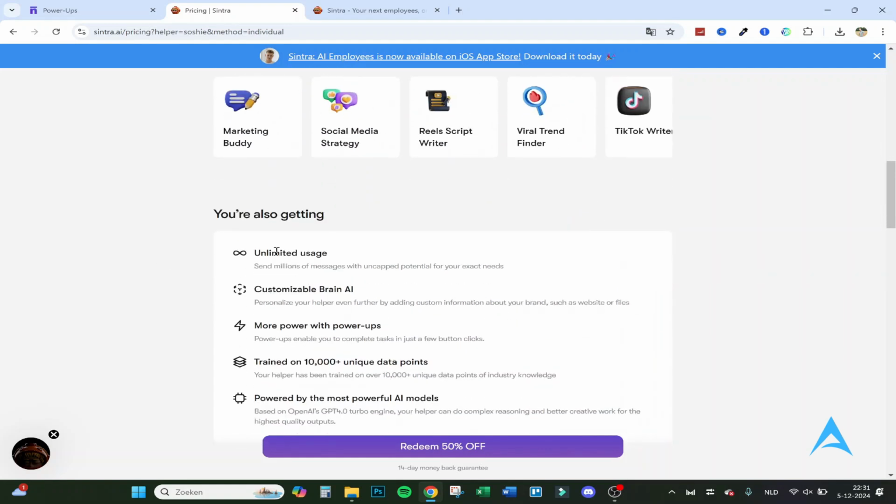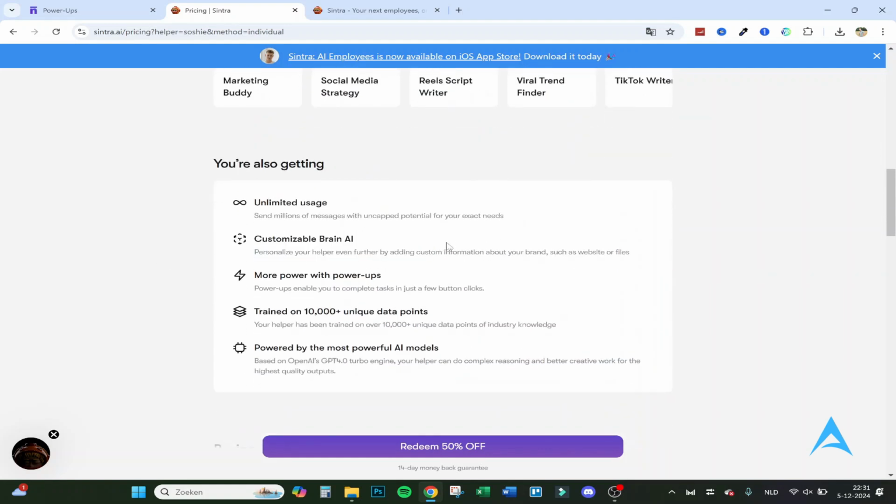And you're also getting unlimited usage and a customizable brain AI. You have to put all your info about your brand, for example what you want to do, as input at the beginning, when you have bought it. So the brain AI is actually a custom tool. You have to give it input with details about your brand. For example, I've given it details about my YouTube channel.